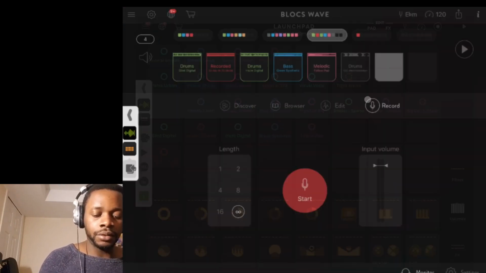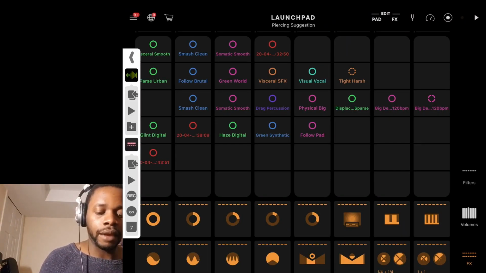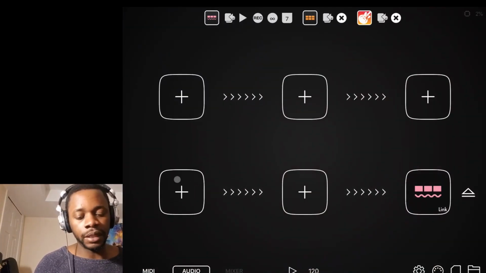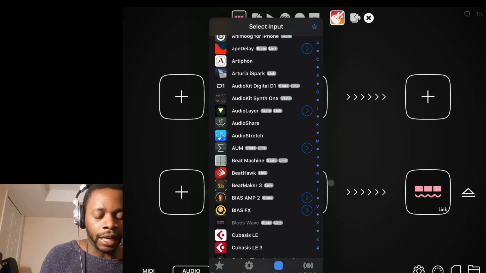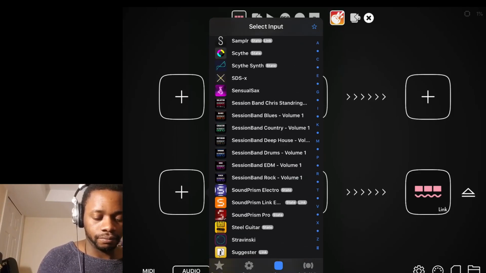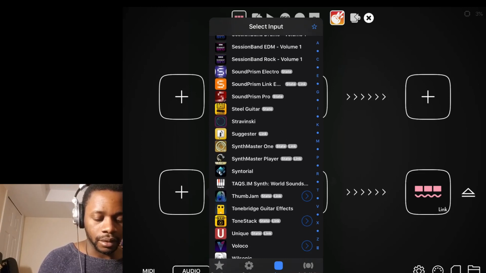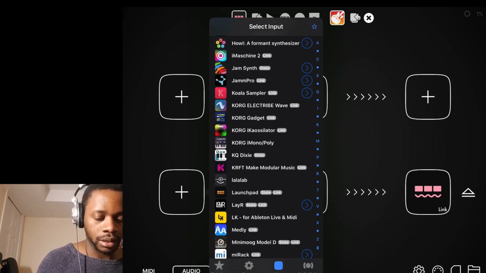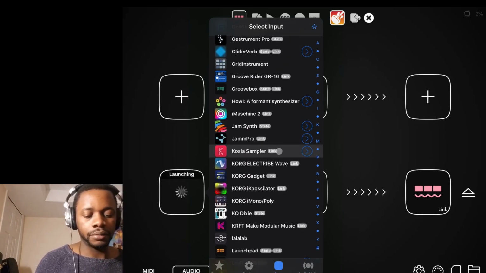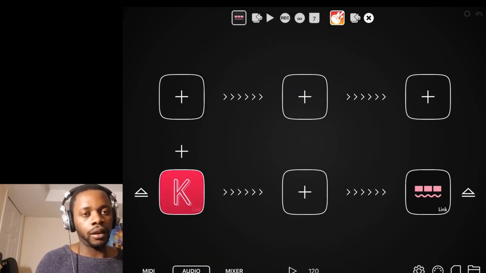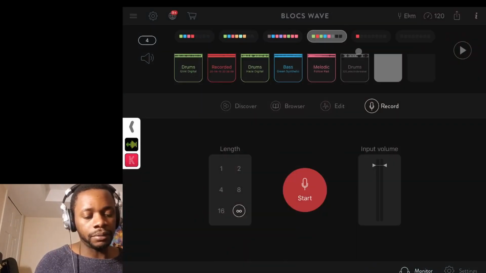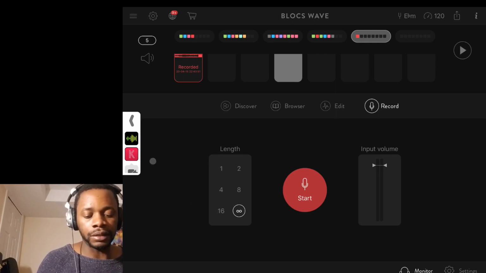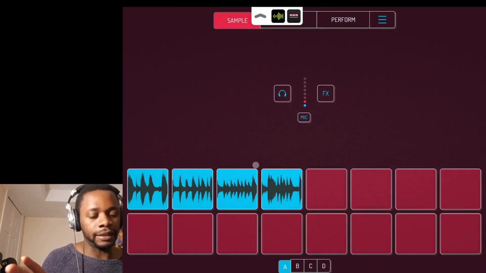The other thing is when I have Audiobus, I can also get rid of Launchpad. Since I'm not using Launchpad anymore, I'm going to add one of my favorite apps called Koala Sampler, which means if I want to go into an empty channel here, I can also record this, the same way as before, where I did with Groovebox and Launchpad.